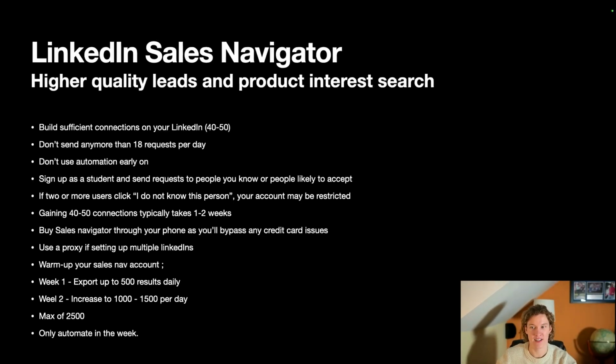So you got the leads, the next step is to sign up to LinkedIn Sales Navigator. The reason I like LinkedIn is because they're of a higher quality than the likes of Apollo. And you can also use their product interest search, which we'll show you in a minute, but it turns colder leads into slightly warmer ones. And I'll show you how now.